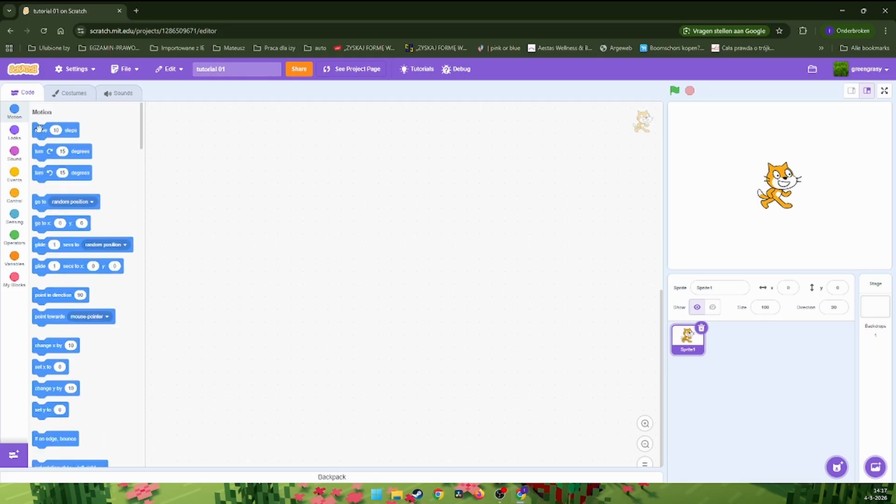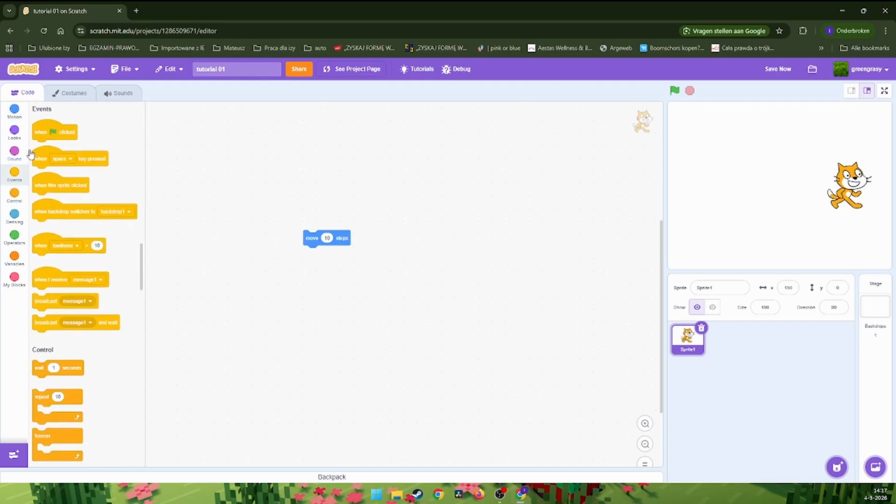Well, I moved the first block I see, and I pressed it, and it worked. But if you play the game, nothing happens because we didn't add a thing that will do the thing. And now it happens. You can drag him around, by the way.